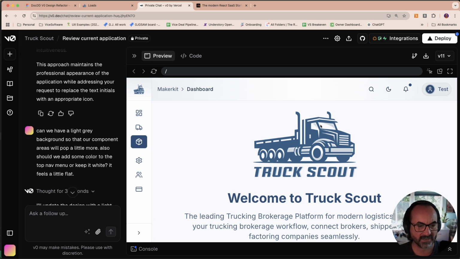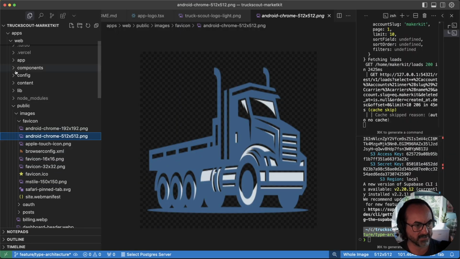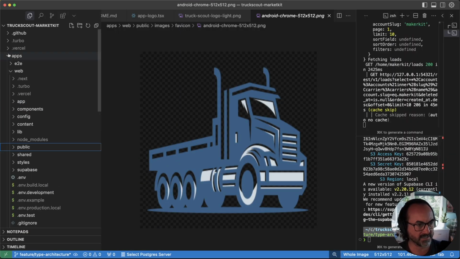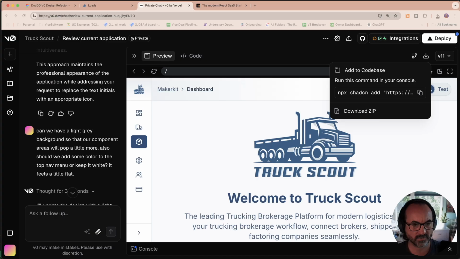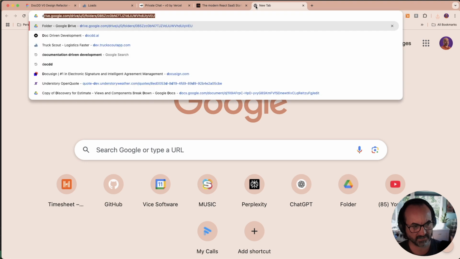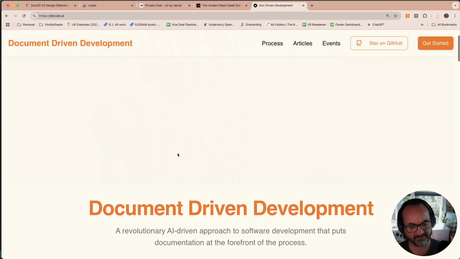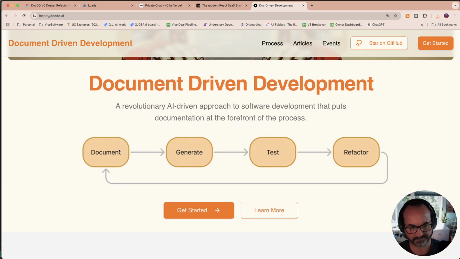So what we're going to do now is we need to download the code, download a zip, and then I'm going to open up here. And as part of doc-driven development, which if you want to see the website, I think I showed it at the beginning, or I probably would, it's DocDD.ai. The whole concept is about using documentation first to manage your context, and that being the number one skill.